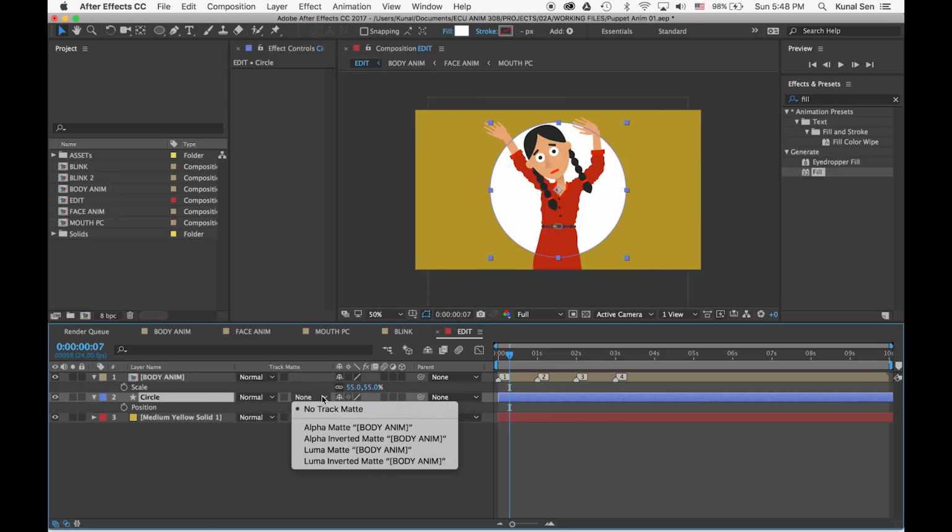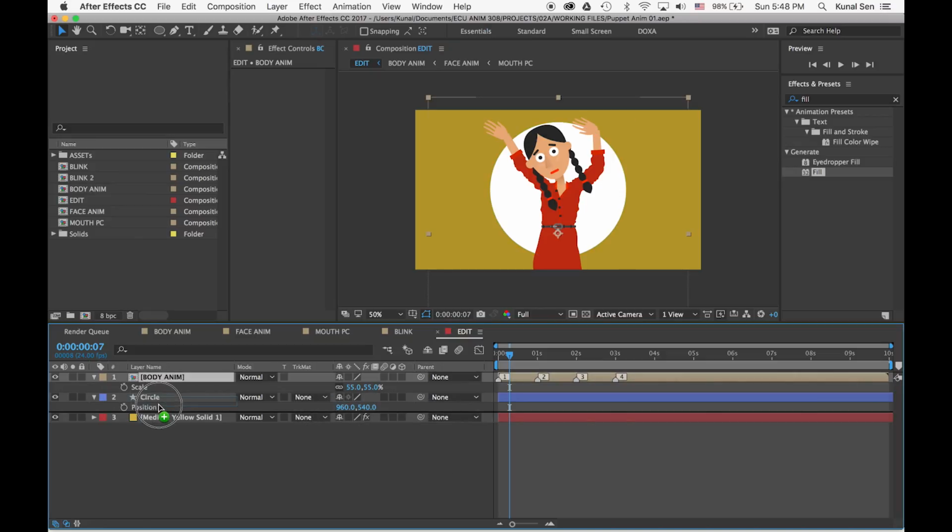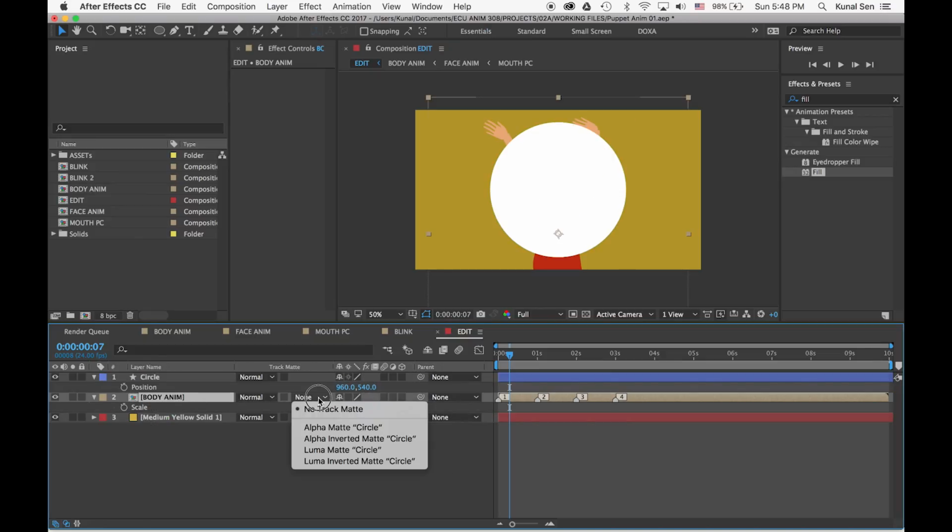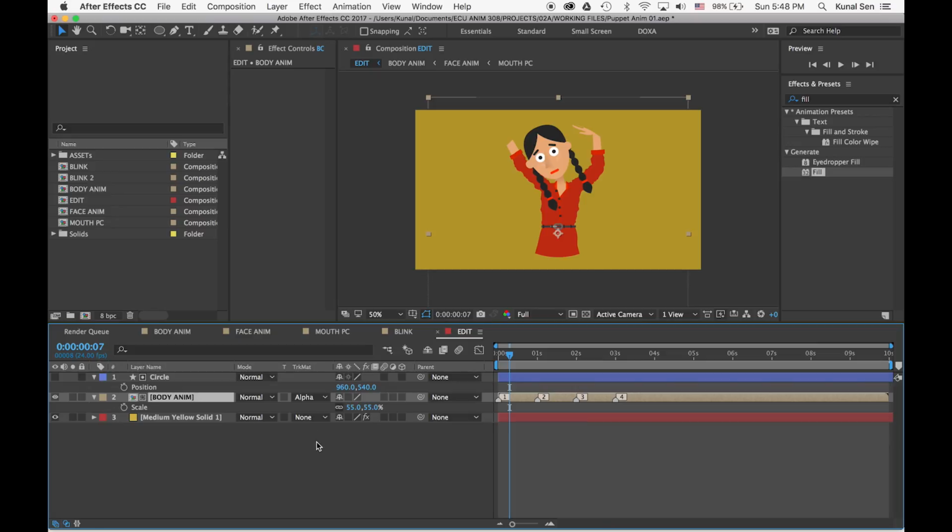So if I do a track matte and go alpha matte, then it crops and shows me the girl in the shape of where there is an alpha for the circle, right? This isn't ideal, because I don't see the circle, and I don't see the top. So I have a problem.